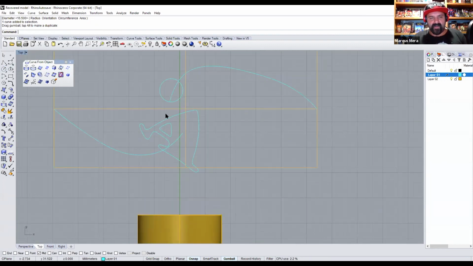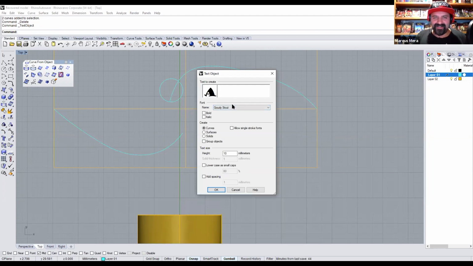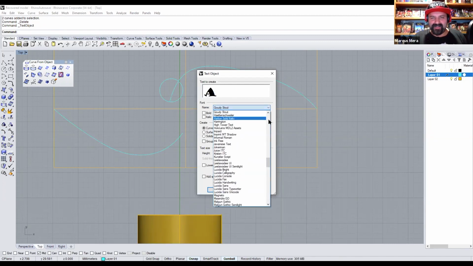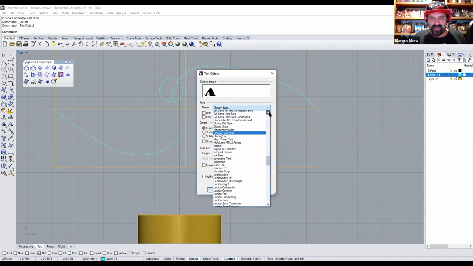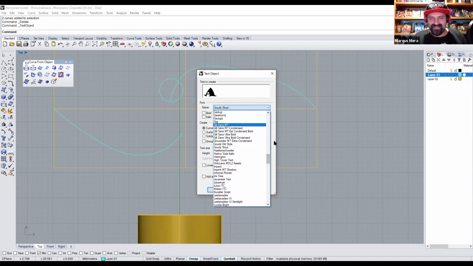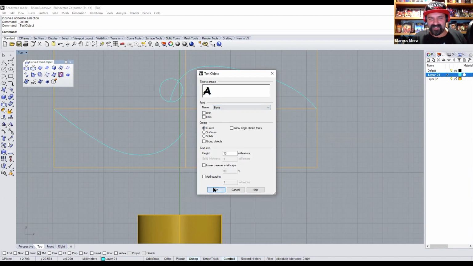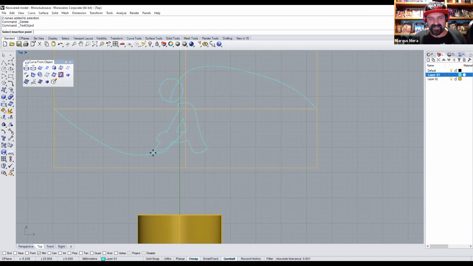Honestly, I don't like this font. I'm going to delete it. I'm going to pick something a little better. That was a horrible font. All right, so let's pick something a little better. I'm going to stick with that Forte font. That was a little bit better. That was an ugly font. So let's just hit that. Yeah, I think somebody's going to like this better.